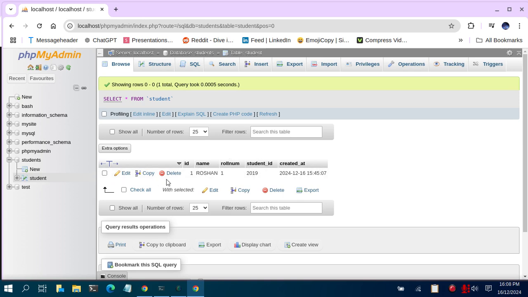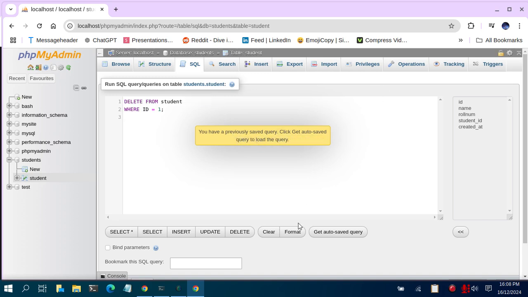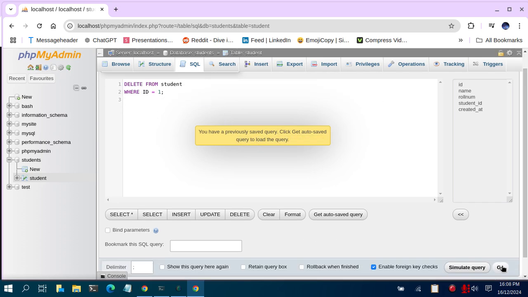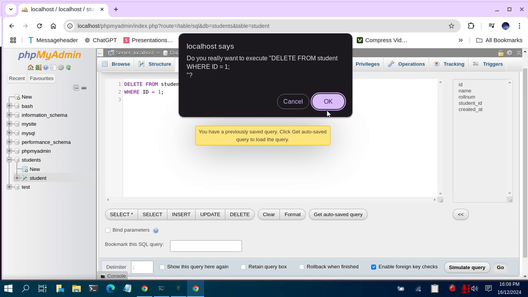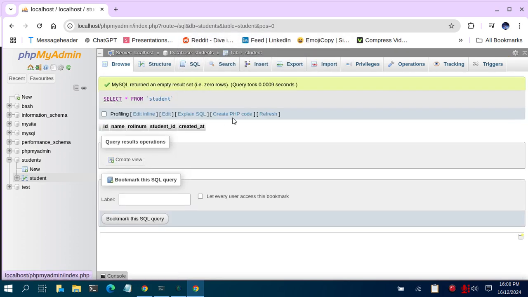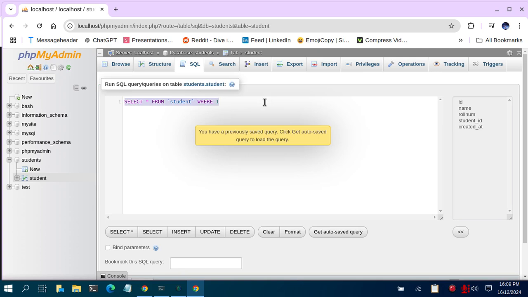Okay. So if I give this command, then our ID equals 1. It means our number one row will be deleted. Let's try. Okay. And if I click on go, then our row one will be deleted. Now we don't have any data here, as you can see.